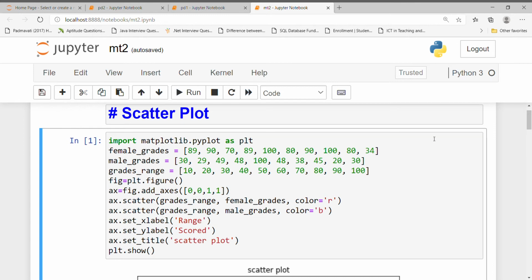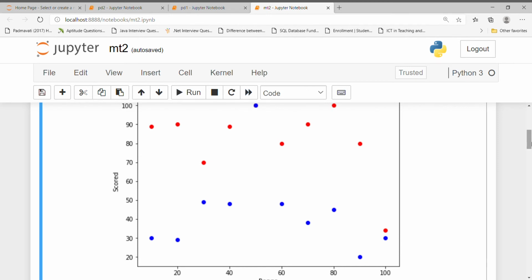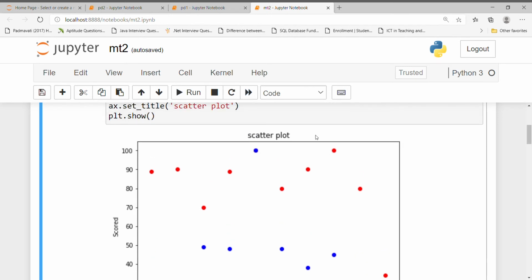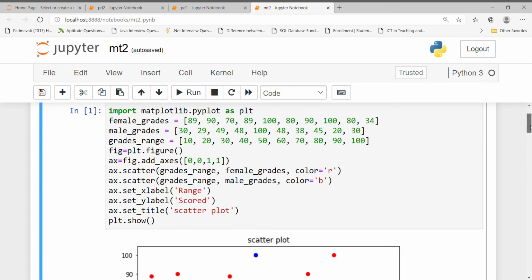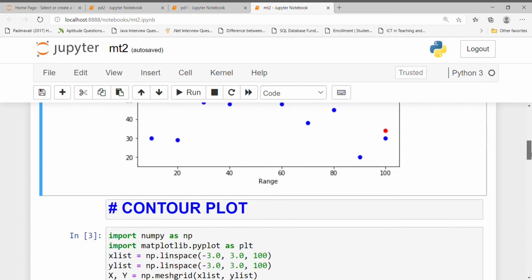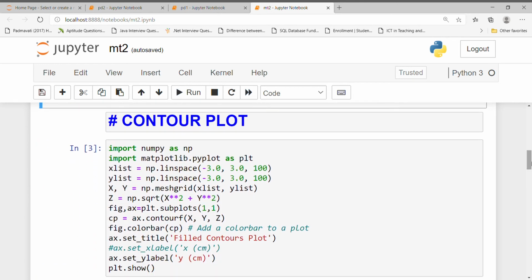So in this way we have plotted the scatter plot. Here scatter plot is our title, score is our label and range is also our label. So in this way we have plotted our scatter plot. Now we will see what is a contour plot.